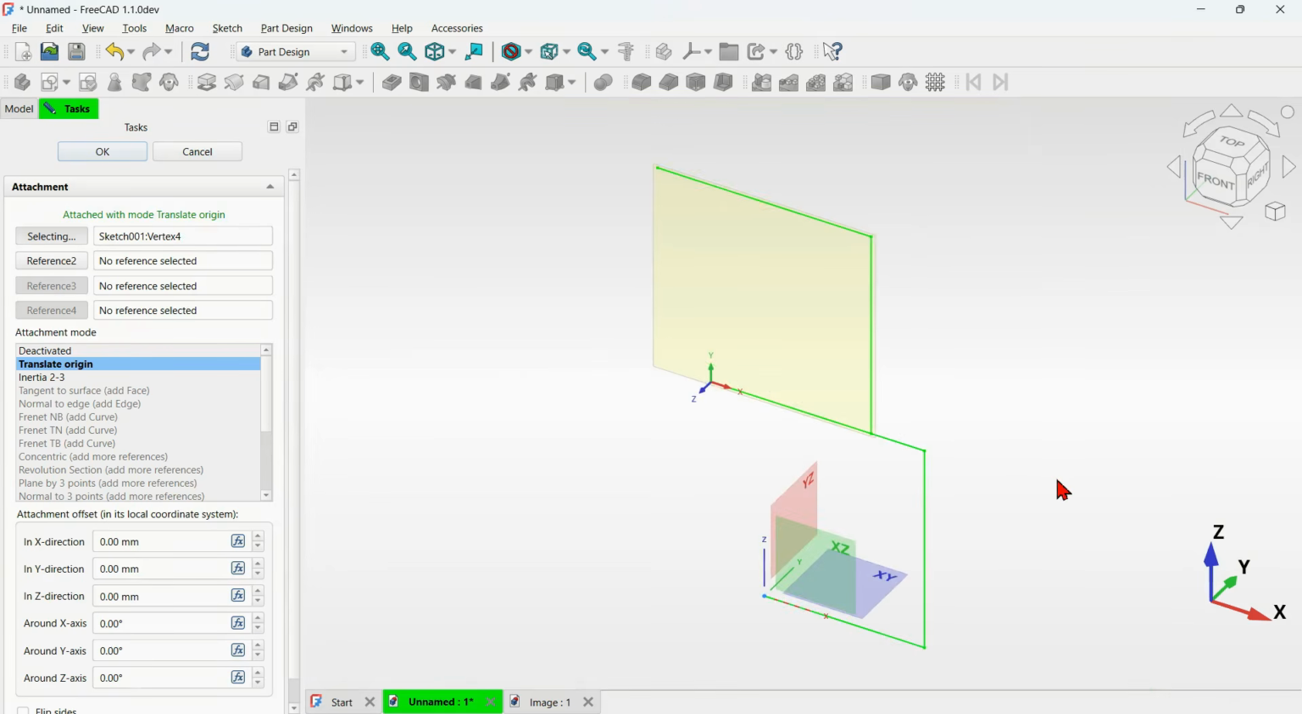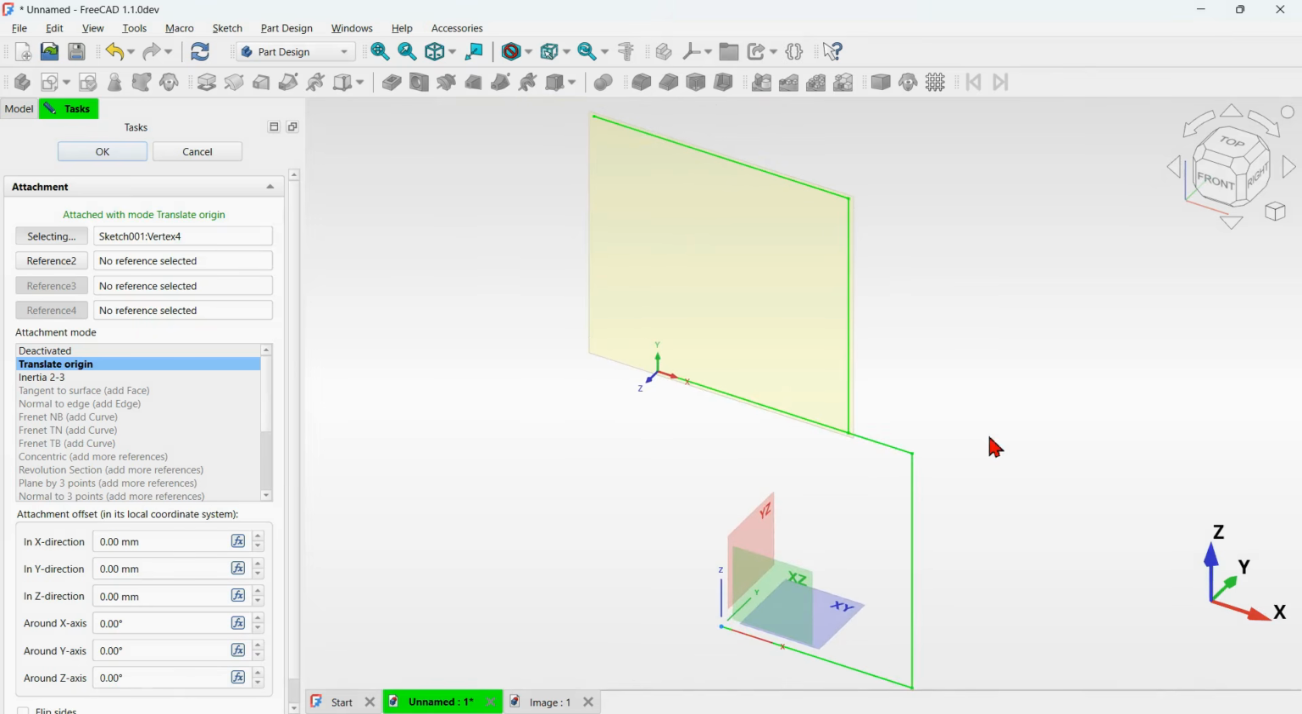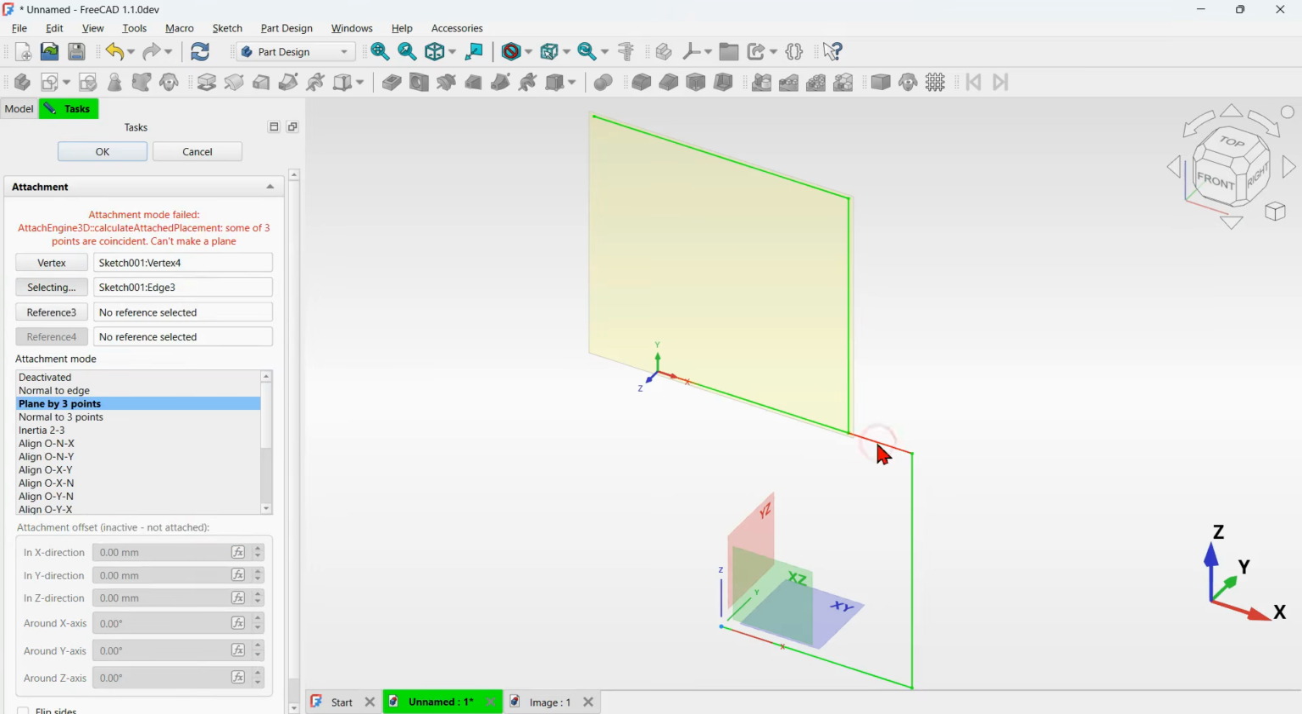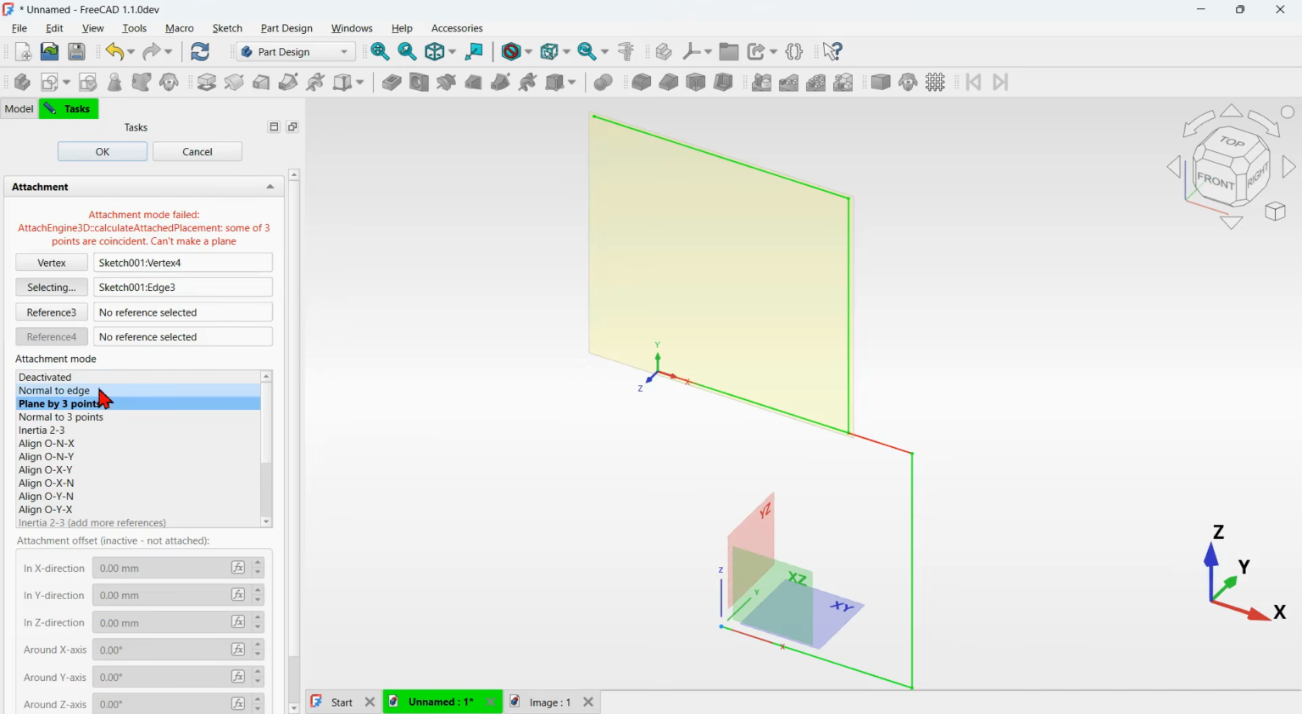And what is missing now is to make the Z direction of the sketch here, the second sketch of the path object, follow the x-axis of the global coordinate system. What I need to do is to add a second reference. I will go to attachment, click in reference to button, and next I will select this line here, and I will go to the attachment mode and select normal to edge.